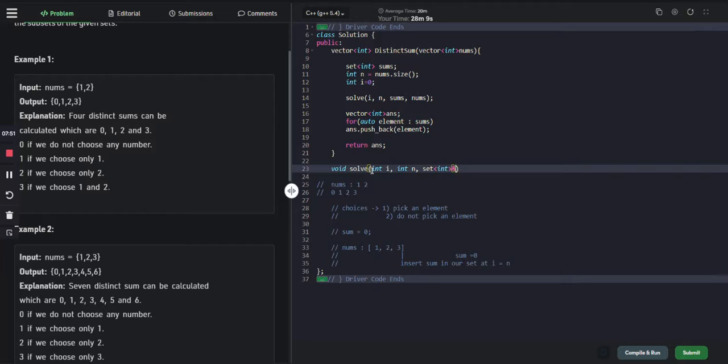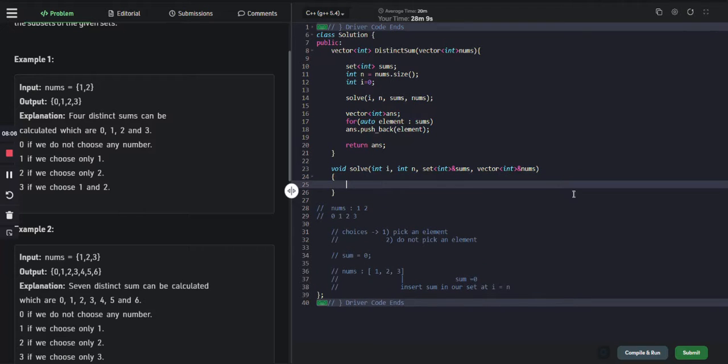We will pass it by reference because we want to update the sums in our function call, and we can then pass our nums array. We will pass this nums array also by reference, because we do not want the memory to exceed if we pass it by value.